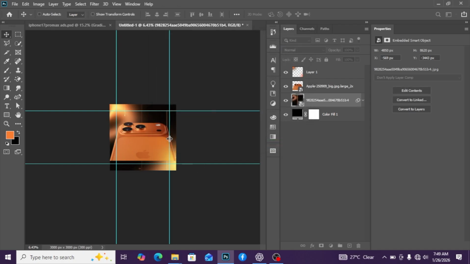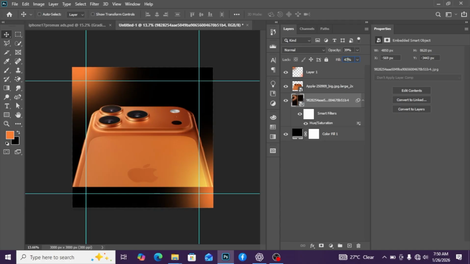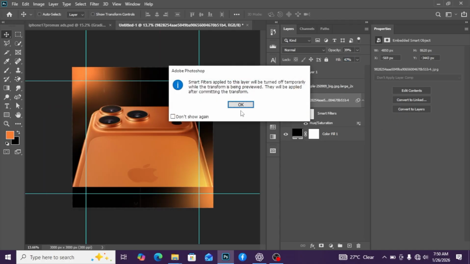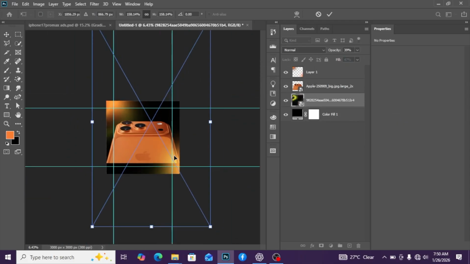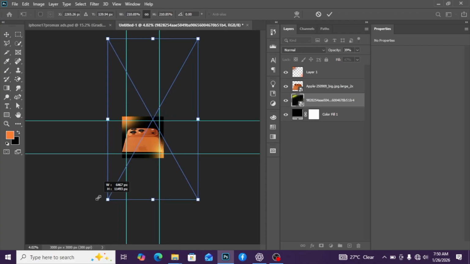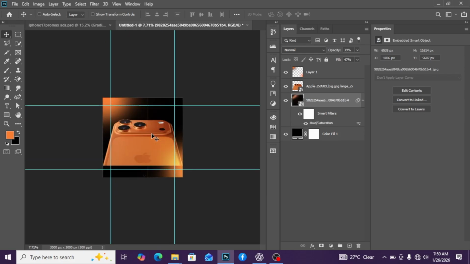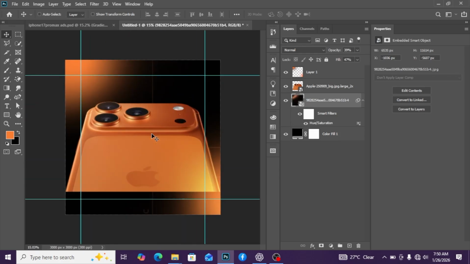Yeah, that's it. And I'll reduce the opacity to, I think 39% will be okay. And the fill, I also need to reduce the fill to at least 47%. Yeah, I'm cool with that. And I'll just scale it up. Yeah, so we are good here.